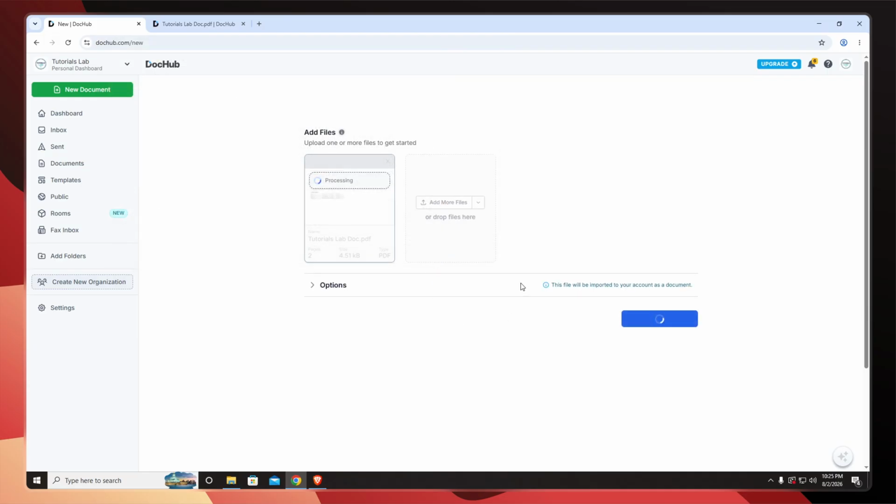This uploads your PDF to Dochub's editor, preparing it for any modifications you need to make. Now, wait until the upload process finishes. Depending on your file size and internet speed, this might take just a few seconds. Once the upload is complete, click on Create Document, located at the bottom part of this window. This action will open your PDF in the Document Editor page, where you can make all your necessary adjustments.